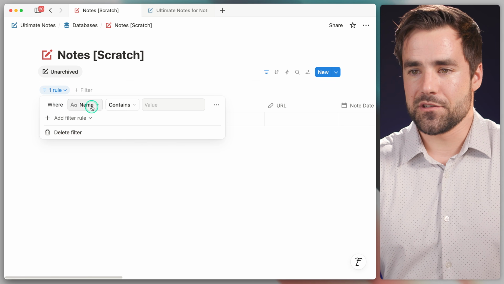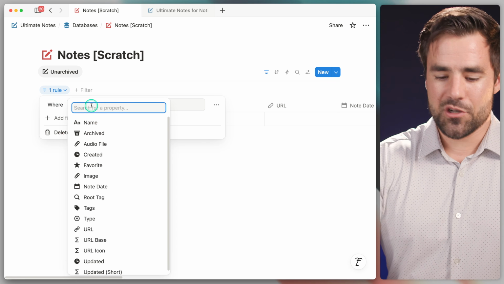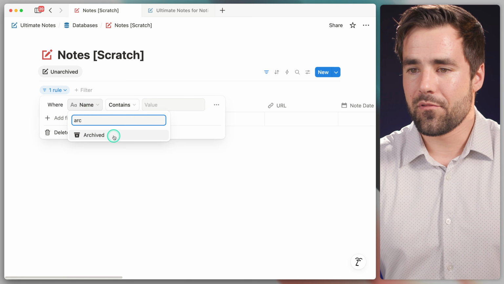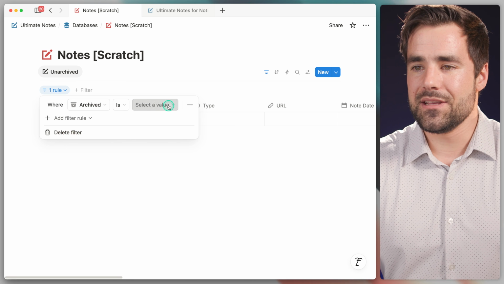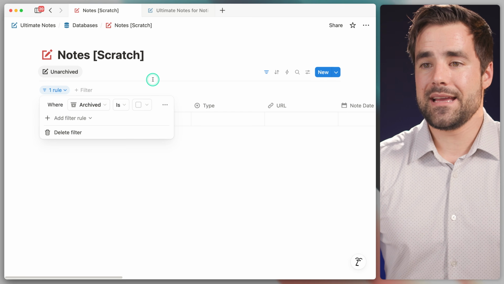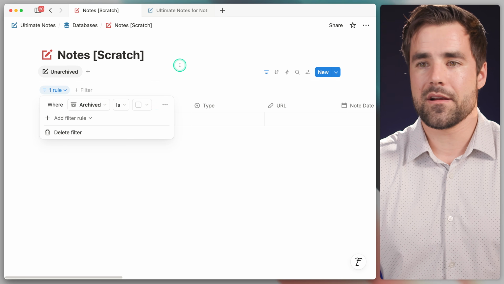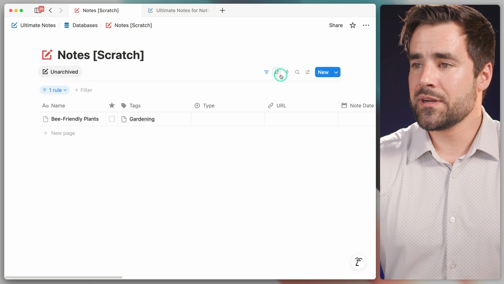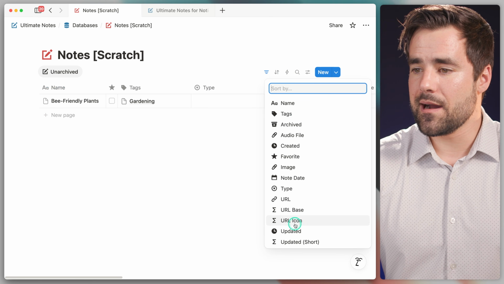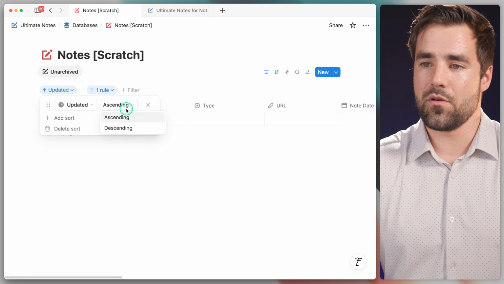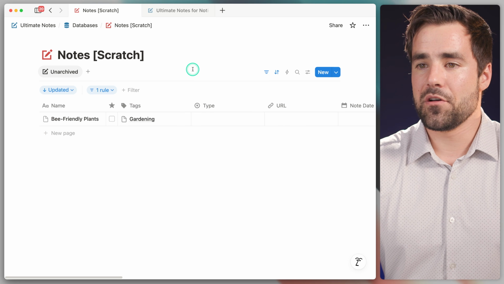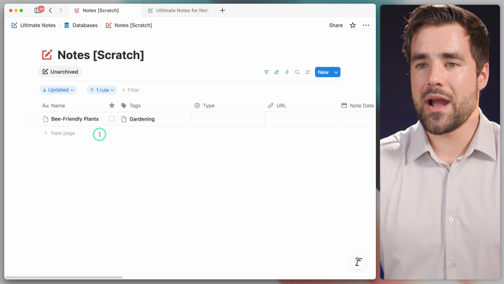And in this filter, for this particular view, we are just going to go for our archived property right here. And we're going to say is unchecked. So basically, any note where the archived checkbox is unchecked is considered not archived. It's going to be here. And we're also going to add a sort, which is going to be our updated value in descending order. That ensures that any note that has been most recently updated will show at the top.